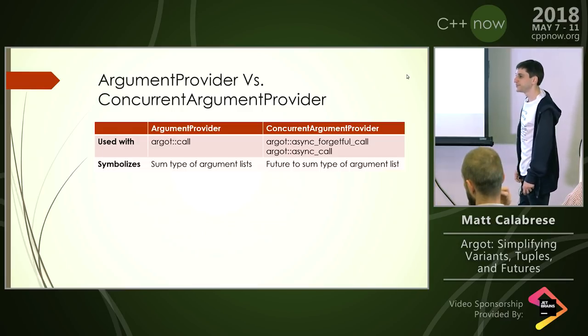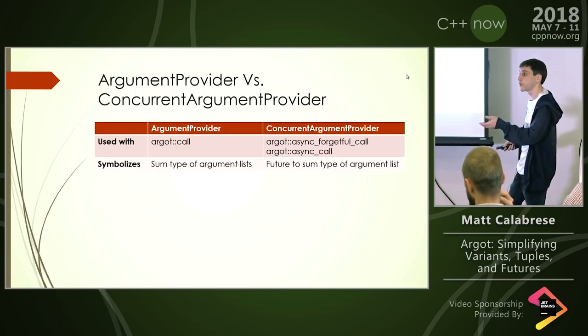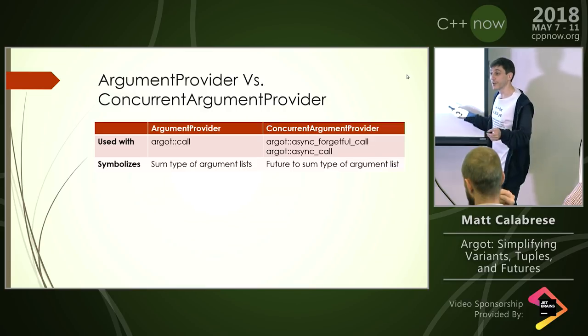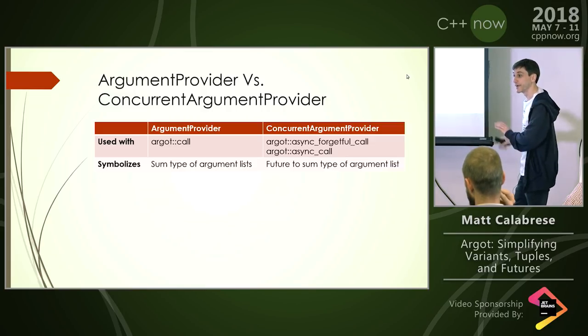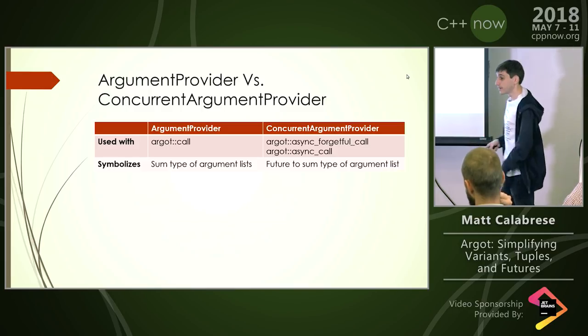I would argue that any future is a some type, though, because it could potentially be a value or an exception. Yes, the comment was that any future can potentially be a some type because it could be a value or an exception. Vittorio brought that up as well. That's how I think about things too. And just like Vittorio, I have completely tried to ignore exceptions for the time being because it's a more difficult problem. It is. Yeah.